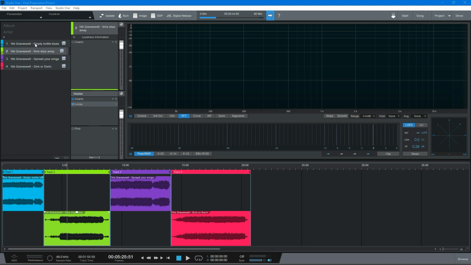So I've now gone ahead and bounced all the individual tracks, and if I click through here, you'll see that the inserts have gone, except for the master insert. So the master insert will still apply to all of the 4 tracks globally, but the individual inserts have been bounced to the individual tracks.